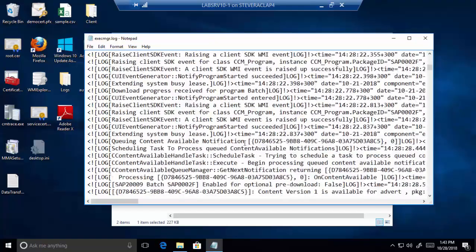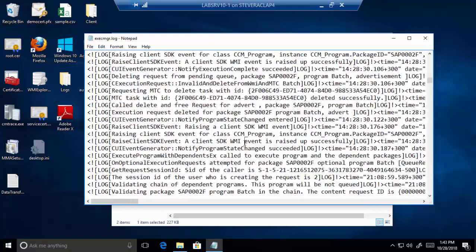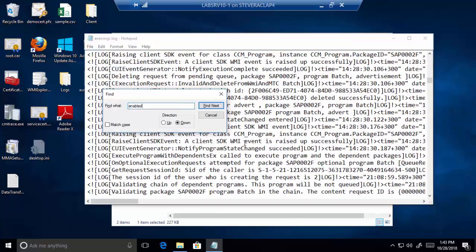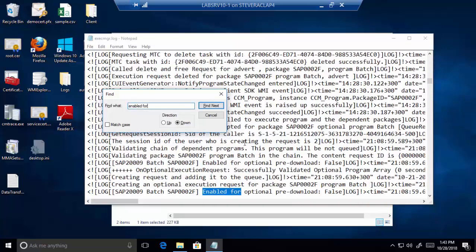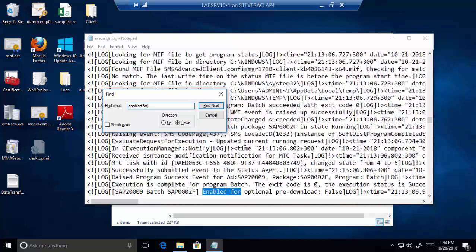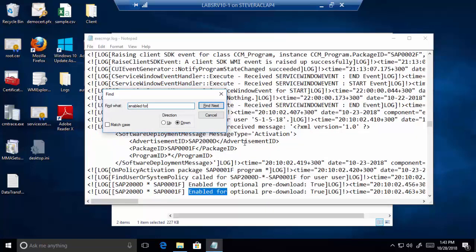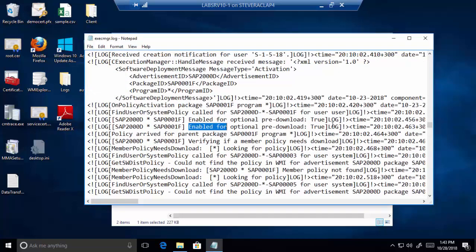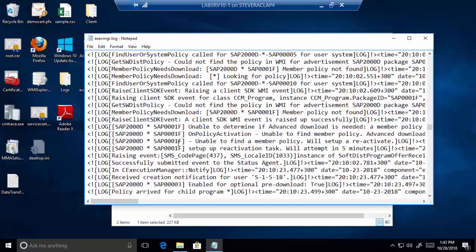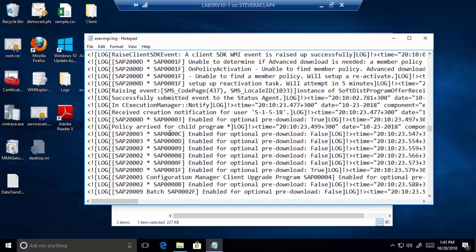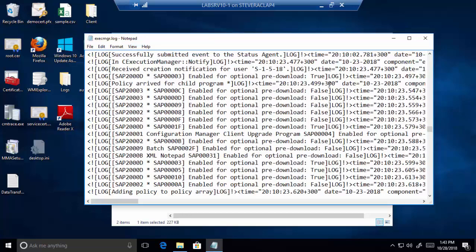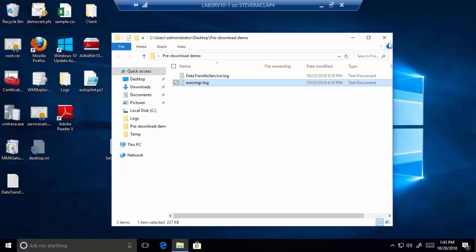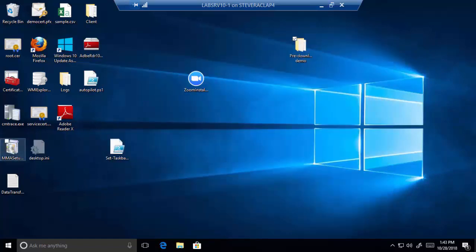Let me see if I can find, let's see, enabled for optional pre-download, false, false, false. Let me find one that, there we go, true. All right, so here's some entries that indicate true, that we're actually going to be able to pre-download the content for this one. And then there's other ones that we would be able to look for, right? So basically this Execution Manager log is showing as soon as I receive the policy for a task sequence where I've enabled to pre-download the content, we'll start to pre-download the content.